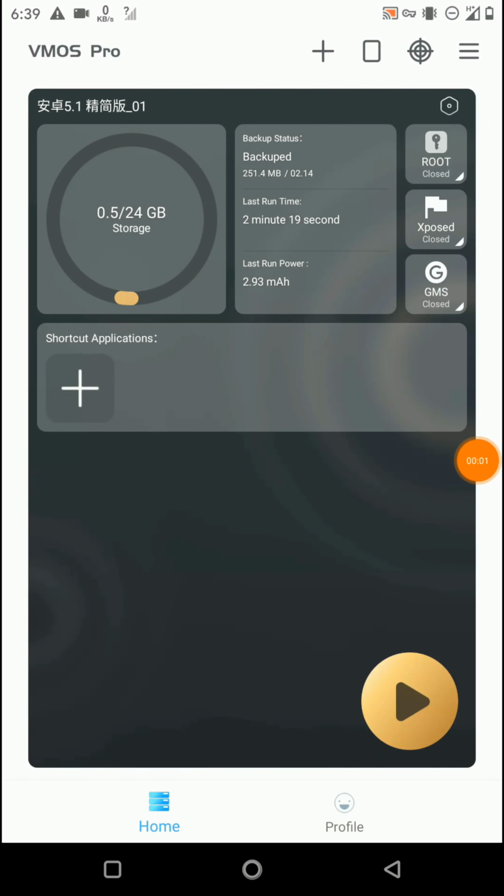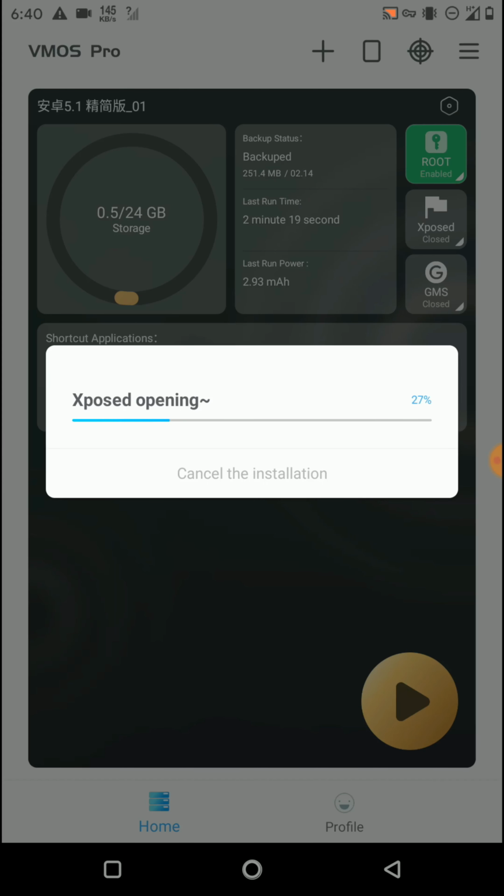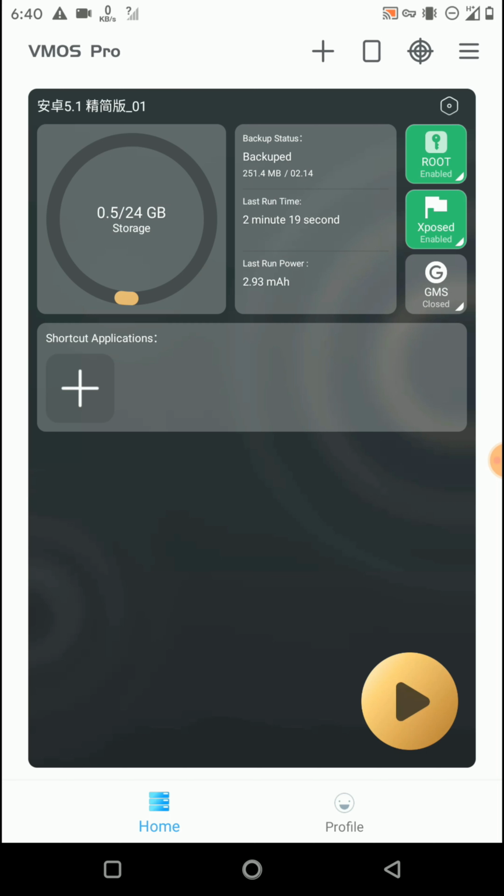Now our ROM installation process is completed. Then I am going to enable root and Xposed features for this ROM. Now you can see our root and Xposed are enabled successfully. Let's try to run this ROM and see whether our root and Xposed features are successfully installed onto this ROM or not.